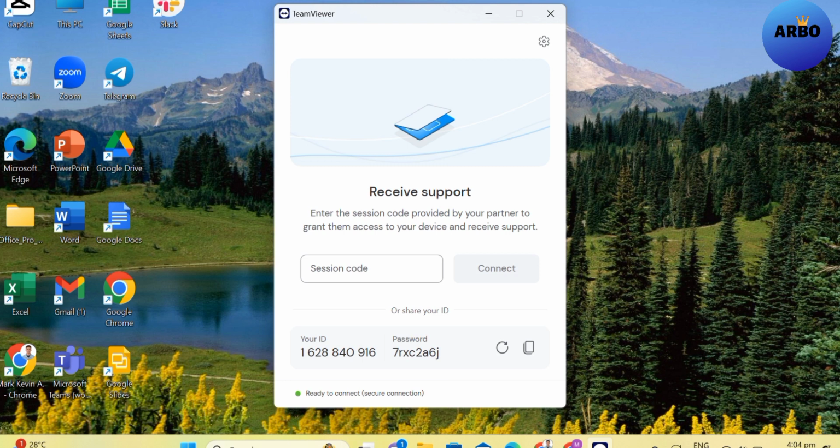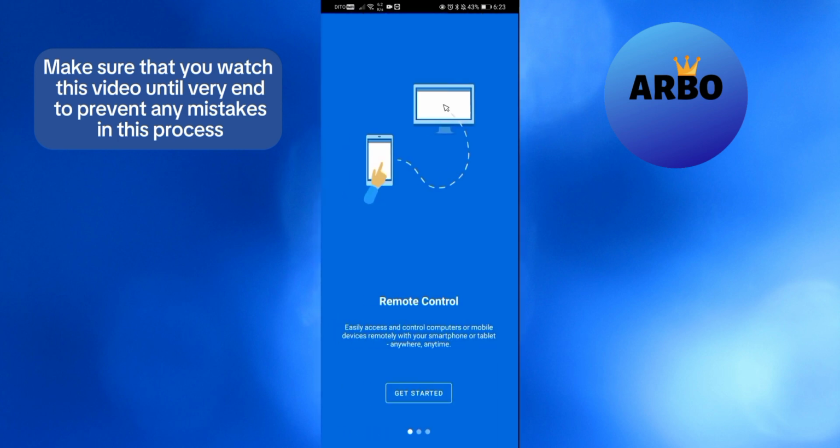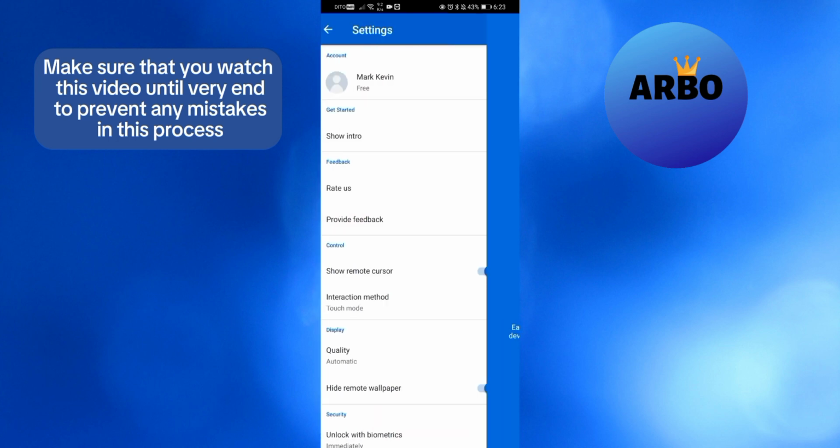And in order to do that, all you need to do is to go to your mobile phone and just install the application of TeamViewer. And after installing it, just open the application, and the next thing that you need to do is to simply click the Get Started button below here.